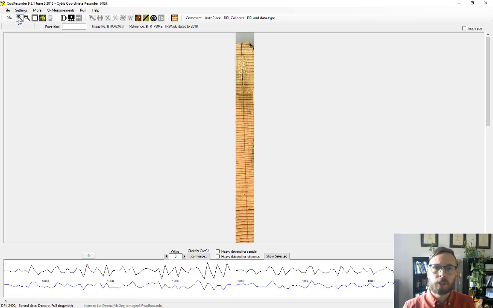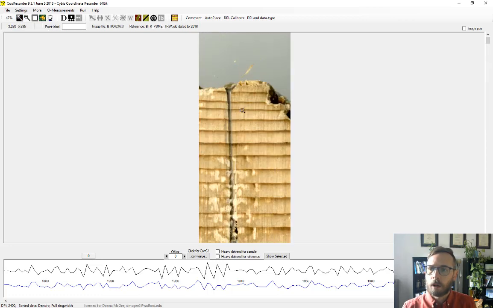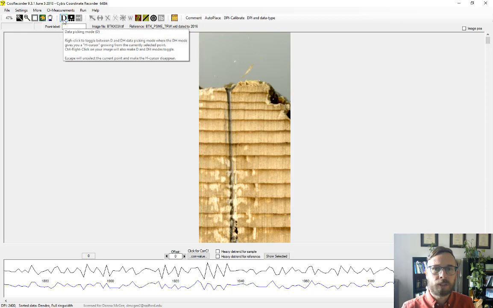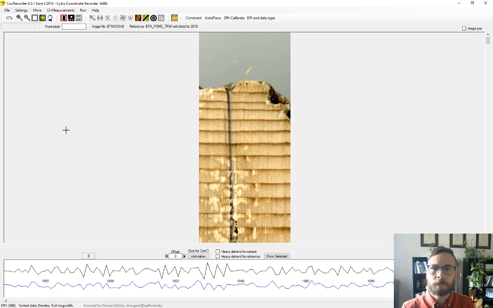I'm going to use the zoom in tool and zoom into the beginning of the pathway. You will be measuring from the bark inwards towards the pith for this measurement. To start measuring, we are going to enter what's called the data picking mode by selecting the D. And I am going to select this first ring right here.